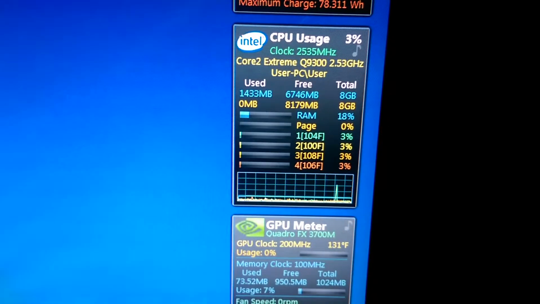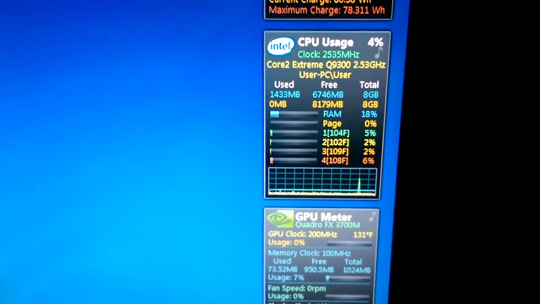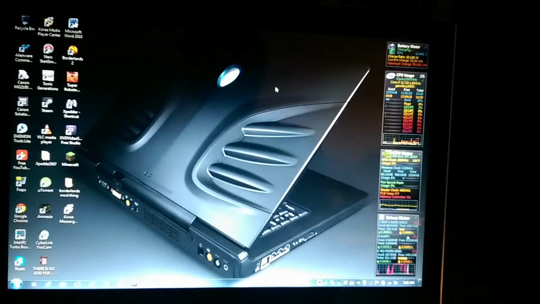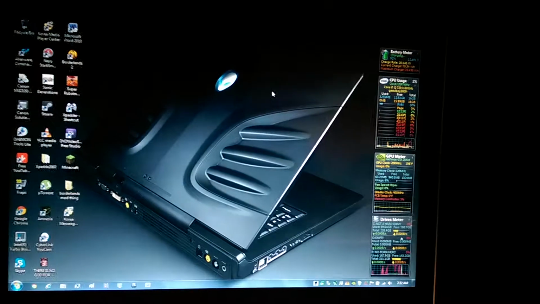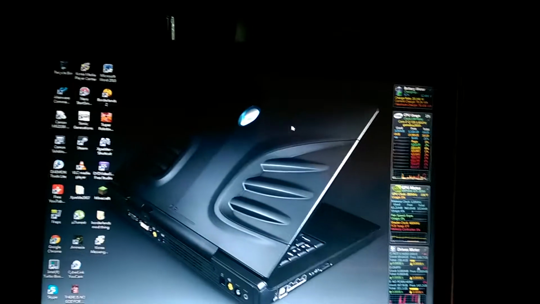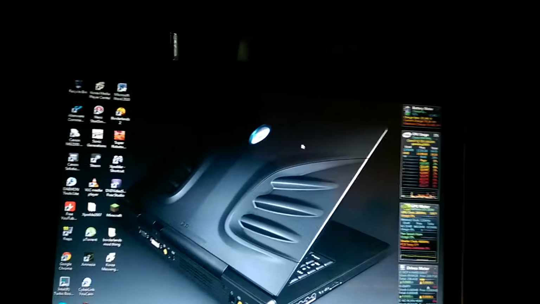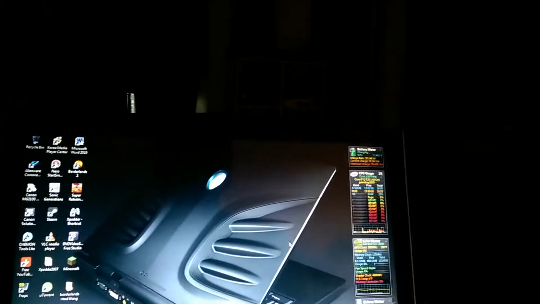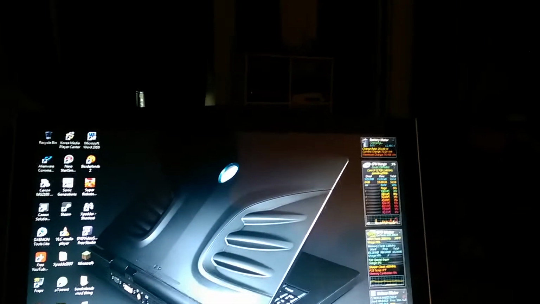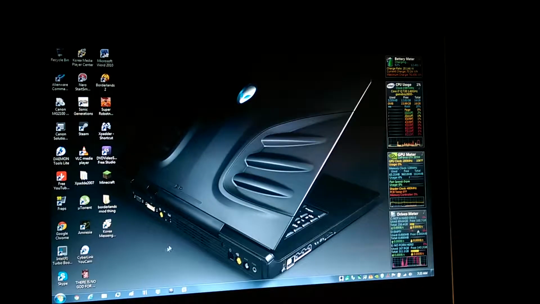Also, this has a Core 2 Extreme Q9300 2.53 GHz. A much higher base speed, 1 GHz higher base speed, but this can turbo up to 2.8. And also it's hyper-threaded and an i7. So, is it fair? No. But, you know, in video games, the processor doesn't really do much. It's all on the GPU.